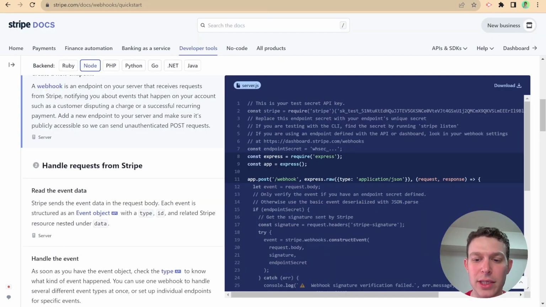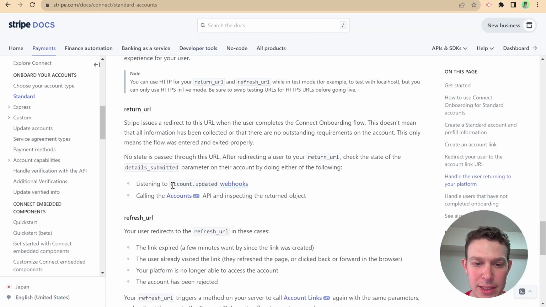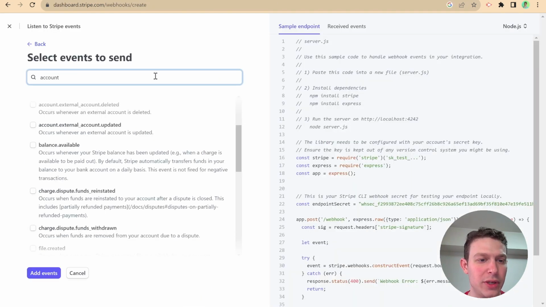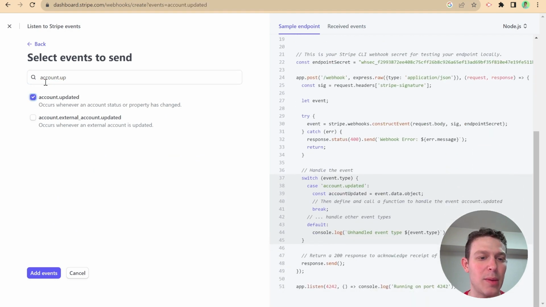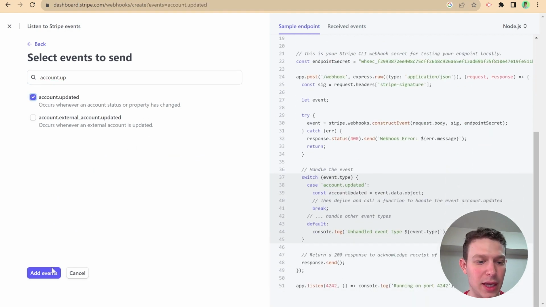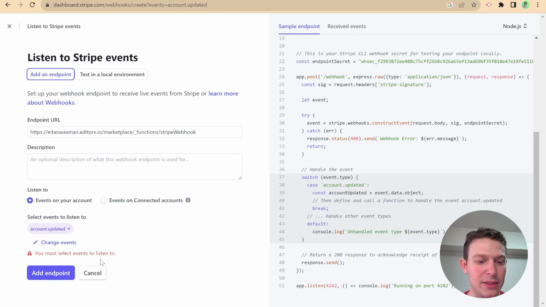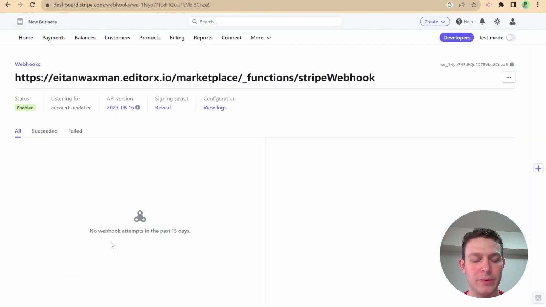I think they actually told us in the documentation what it is. So listen to account.updated webhook. So if we go over here, account.updated. Okay, so this is the webhook that we need to be listening to. And I'm going to go ahead and add in that event. And I'm going to add the endpoint.